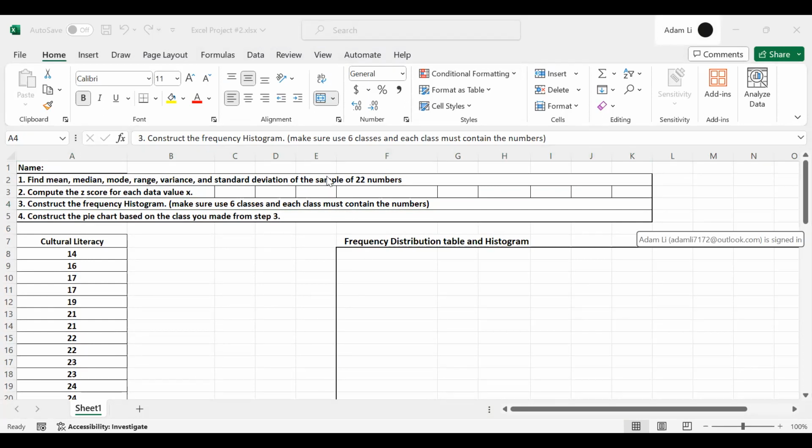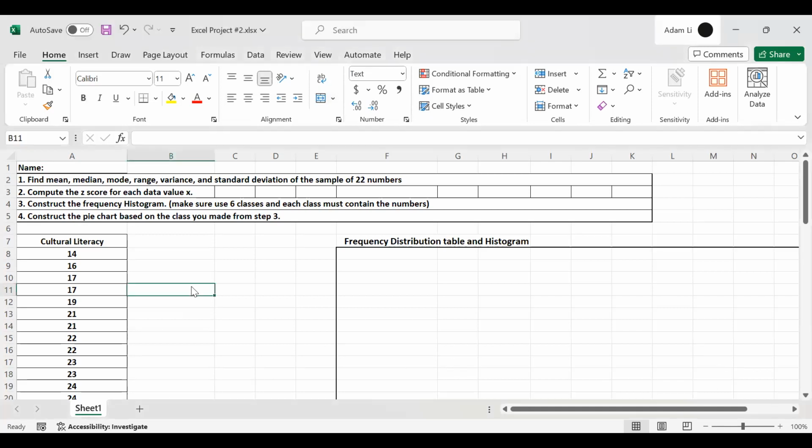Yes, I do. Sure, go ahead. Regarding this project, I see that if we do the max minus the minimum divided by the number of classes, it would be 3.83. So because of that, I think the first upper class limit should be 4 and the first lower class limit should be 1, right? No, class width to be.